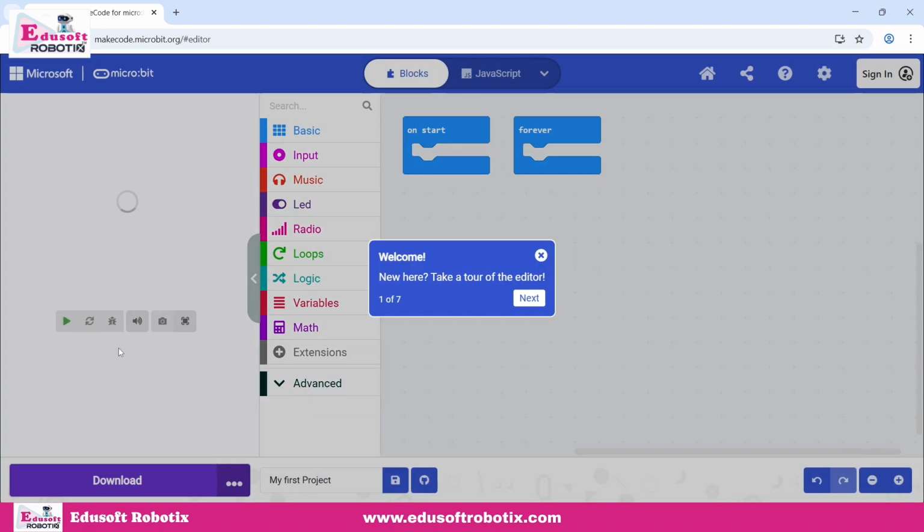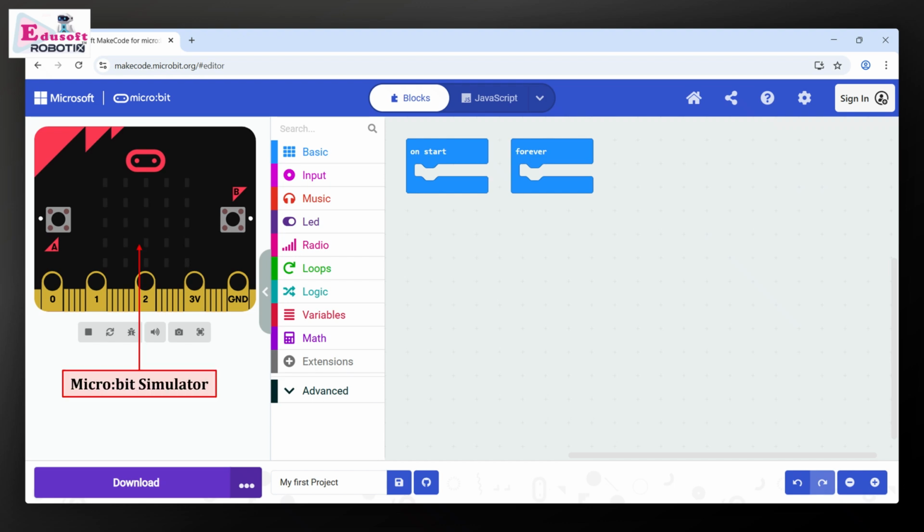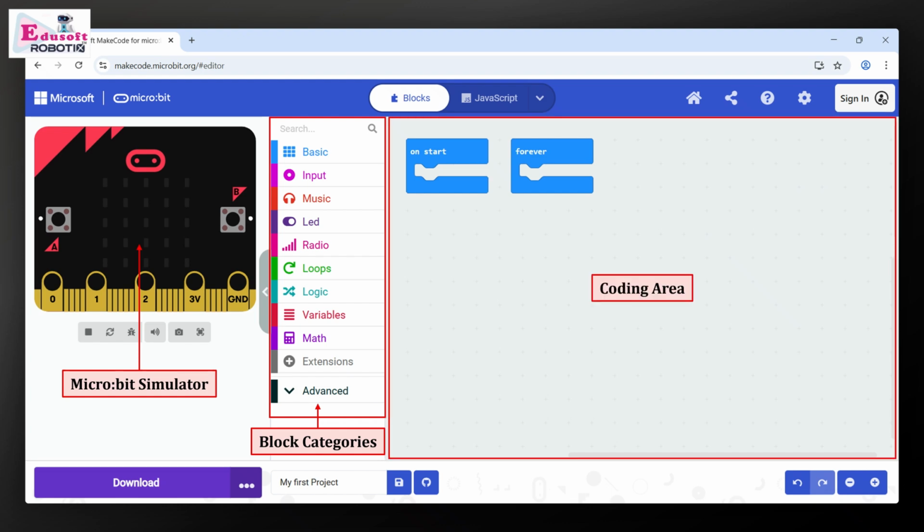Once you open a new project, you will see three main areas. On the left side is the Microbit simulator, which shows you what your code will do. In the middle, we have the block category. This is your toolbox. On the right side is the coding area where you will build your program.